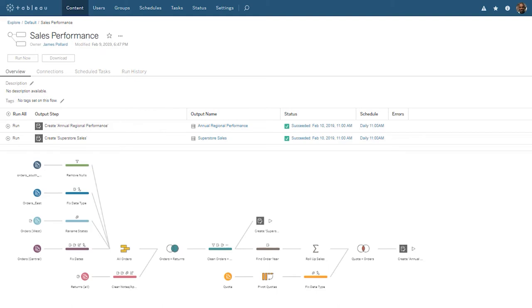Tableau Prep Conductor is an add-on to Tableau Server that enables us to keep our data fresh by scheduling our published flows to run automatically. Tableau Prep Conductor also enables us to monitor, administer, and govern our flows.